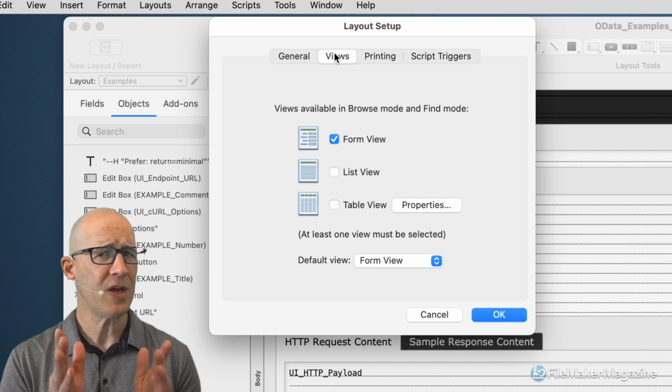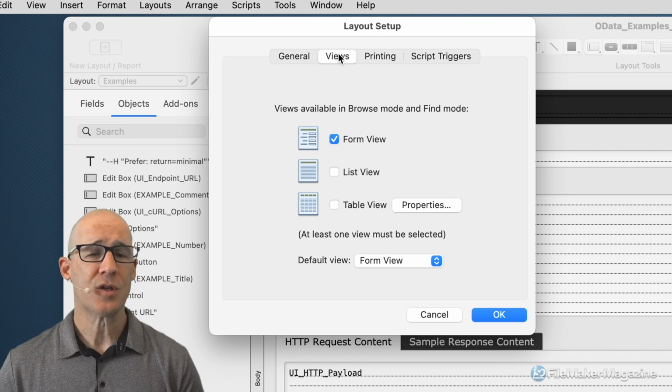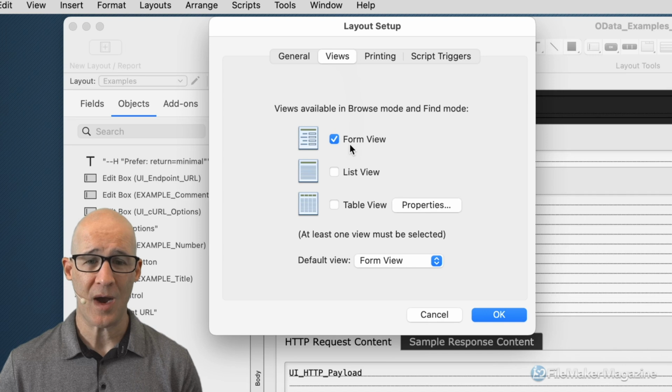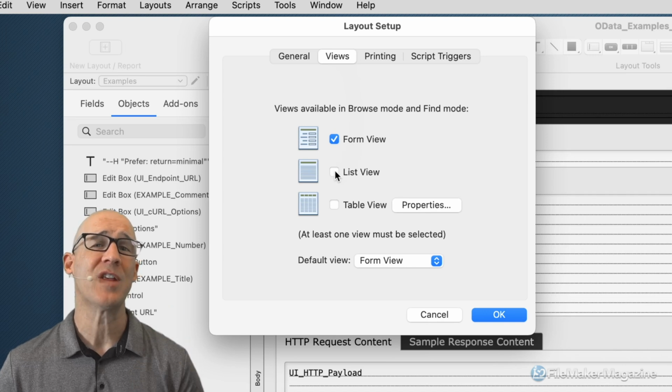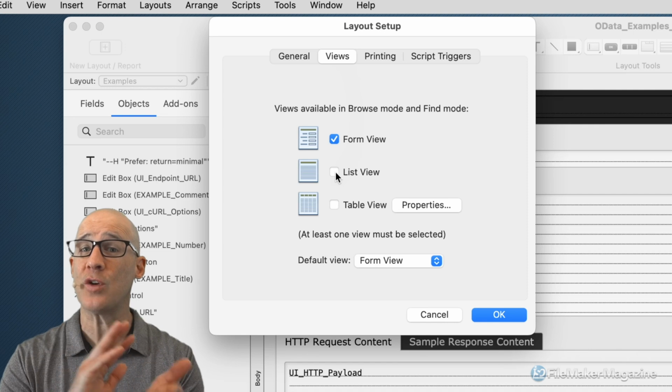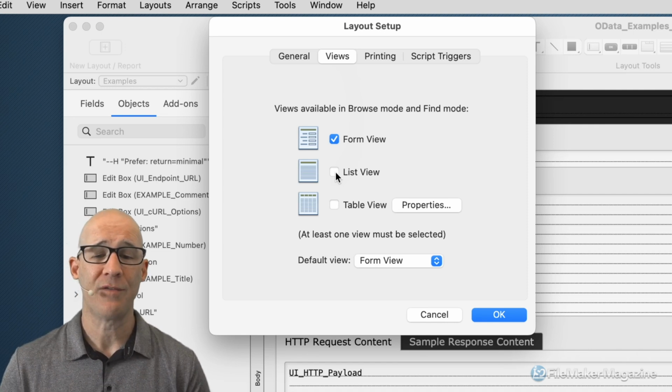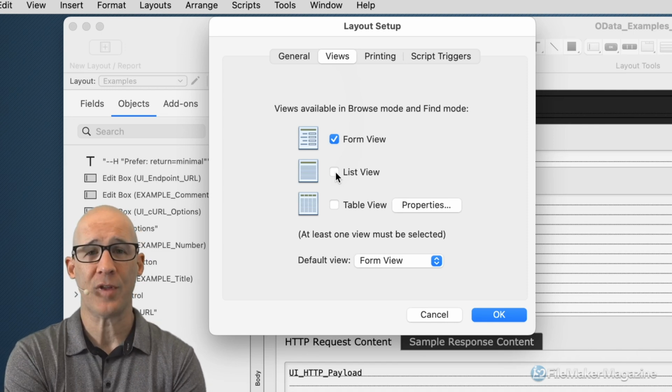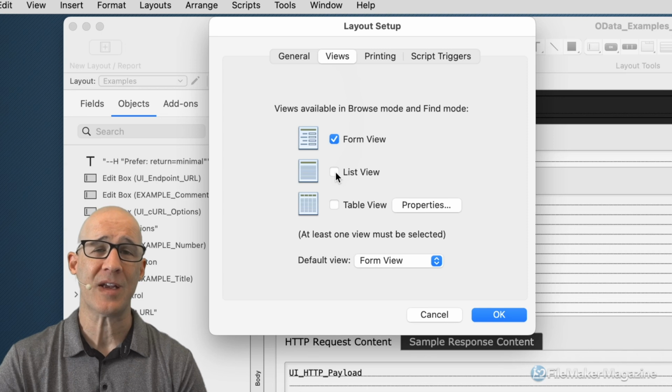Now, this is a very good thing to do when you're designing, is to limit the view to what is only possible. And there are some really creative things that you can do in FileMaker and take advantage of being able to switch between the two. There are a lot of little tips and tricks over the years. I've covered them on the FileMaker magazine website.